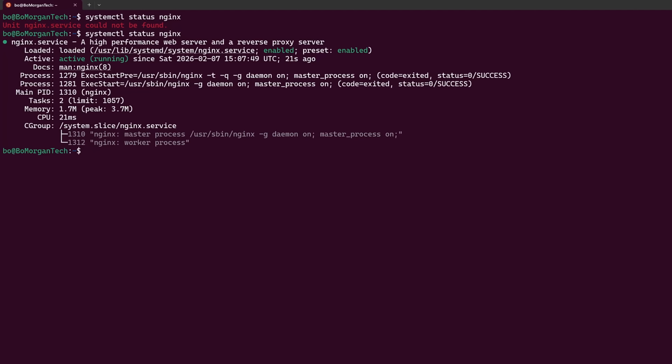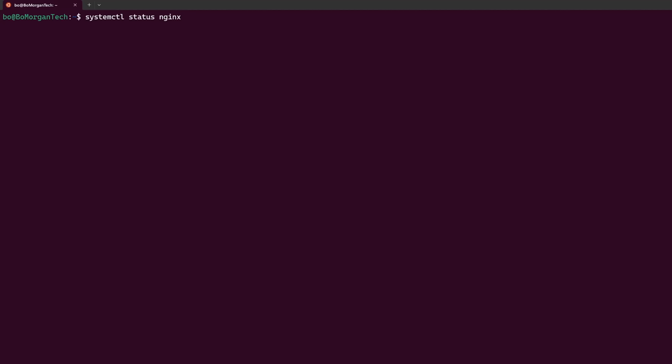The important line you want to look for here is the active line. Here, if it says failed, that means that systemd tried to start the service but something went wrong. In IT, this is the first command you would run when a web server, a database, or a monitoring agent is not working. You never guess what is wrong, you first check the status. Most beginners skip the error message.